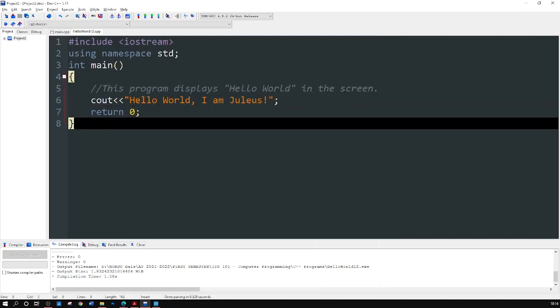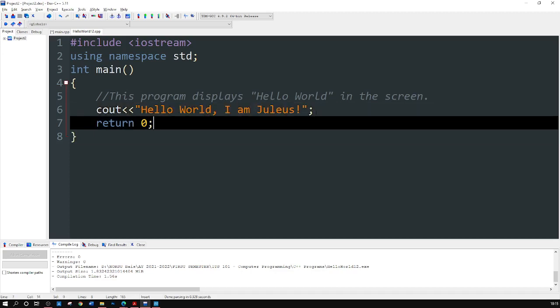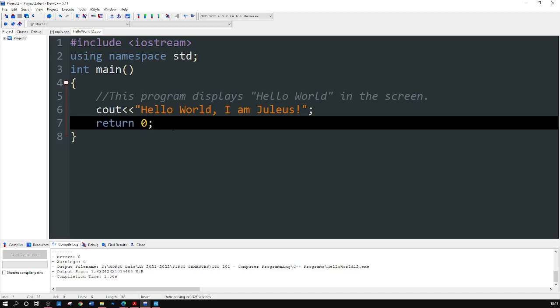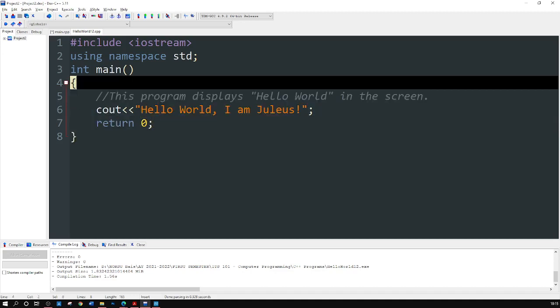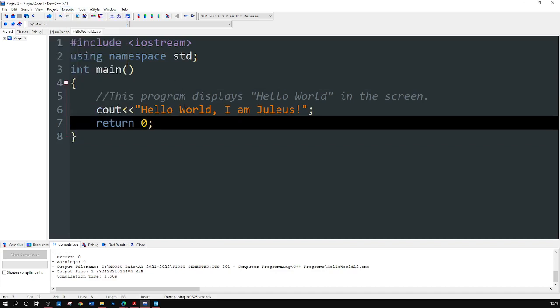Right, so again, how to write an output. So we have cout, and then two angle brackets, and then our text. All right, and notice that our text is enclosed with double quotation marks. And we should always end with a semicolon. And then since it's already the end of the program, we will write return 0. That is a command that tells the compiler that it is the end of our program. And then, of course, it must all be enclosed with the curly bracket. Let's save and then compile and run. So again, to compile and run: execute, compile, and run.